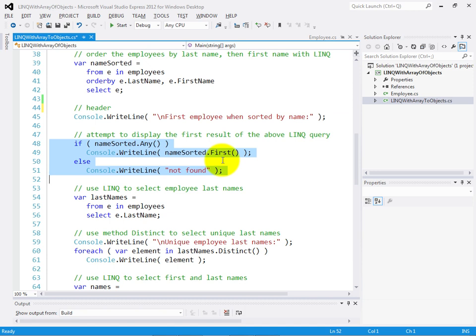The any method allows you to determine whether an IEnumerable object contains any elements at all, and the first method allows you to get the first item from that IEnumerable object. Now, based on what you know so far about object-oriented programming in C#, normally when you see an object name on the left side of a dot and a method name on the right side of the dot, you expect that method to be defined as part of the class of the object on the left side of the dot.